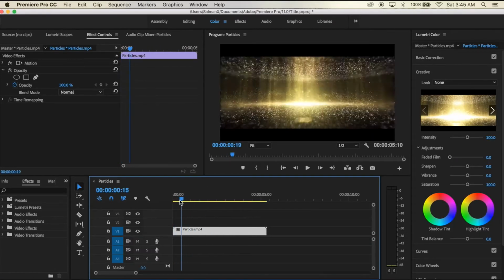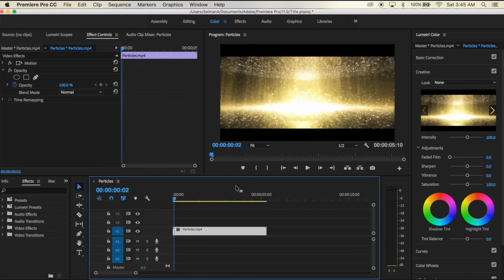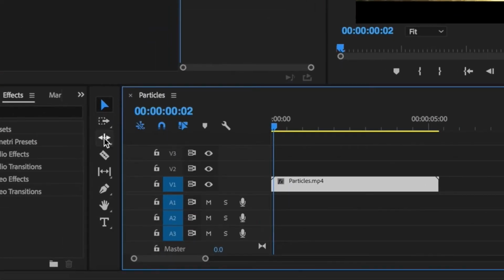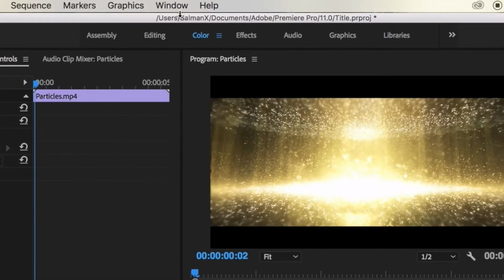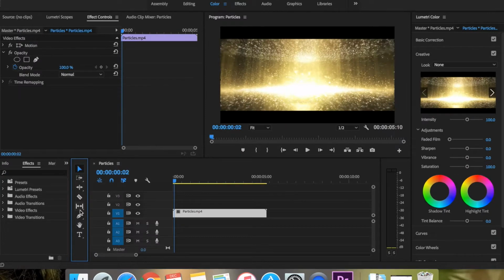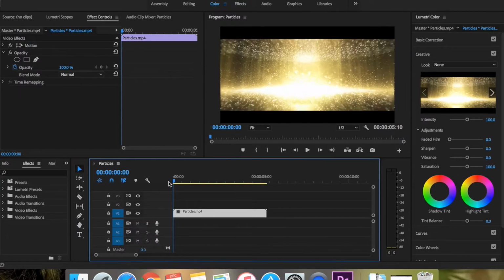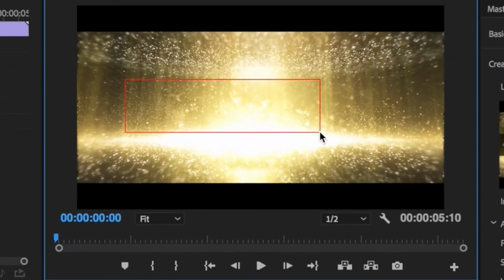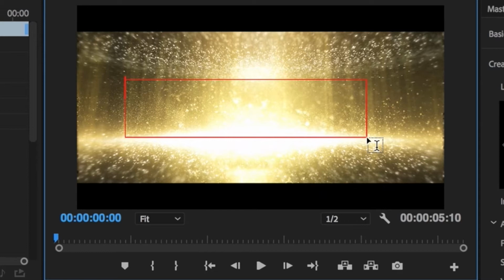So this is how the video file looks. Now we need to add text on it. So here you can find the text tool. If you don't have this, you can just go to Window and Tools and you should get it. So just select the text tool and go to this screen and click and drag to create a box and just type whatever you want to type. I'm just going to type SxEffects.